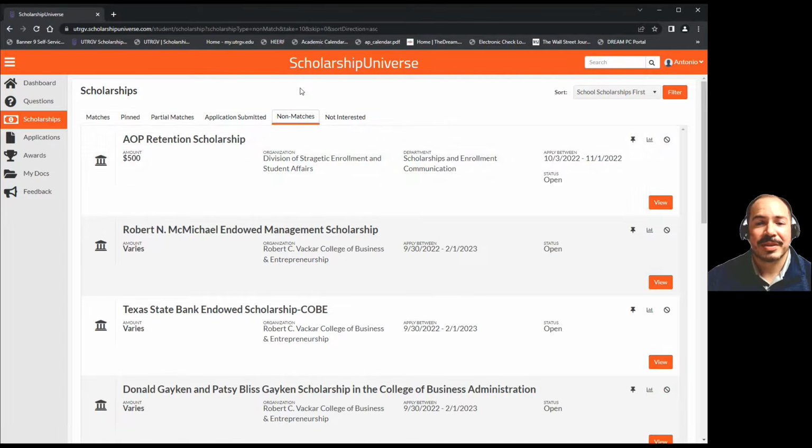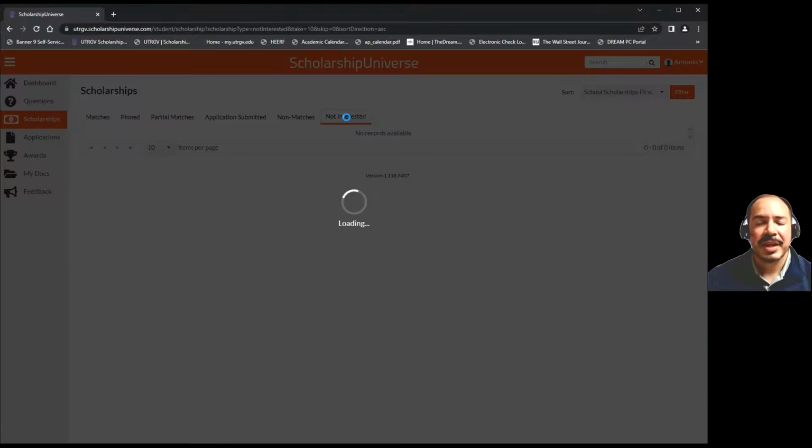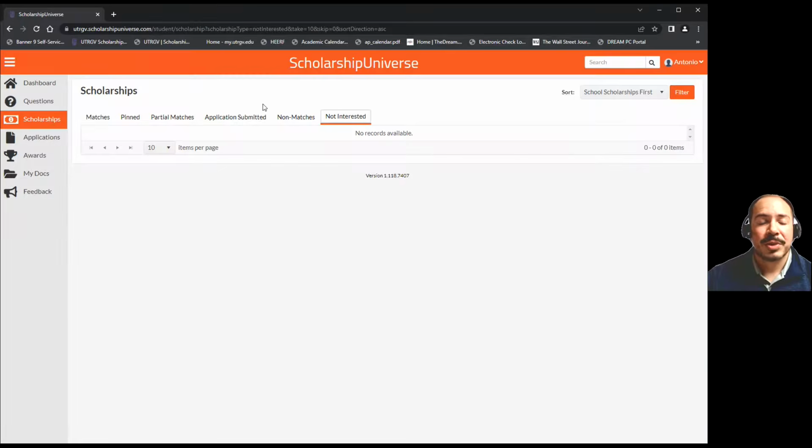That shows them scholarships that they did not match up with. Of course, if they click on view, it's going to show the reasons why they didn't match on it. It can be, say, a certain question that they didn't match on. Perhaps they're an undergraduate student and the scholarship is for a graduate student, things of that nature. Then, on the last column you see here, it's going to say not interested. This is where students went ahead and clicked on not interested for certain scholarships that they did not want to complete.